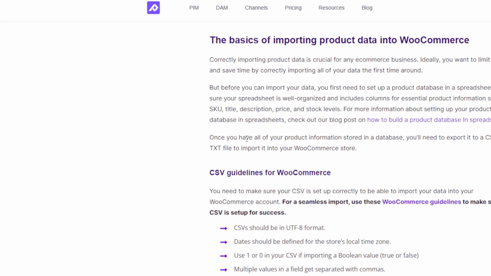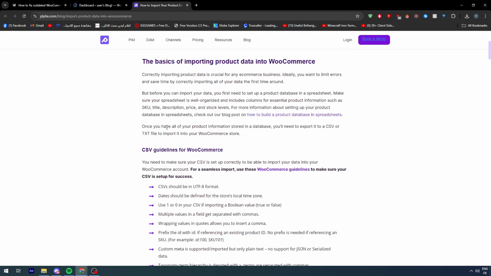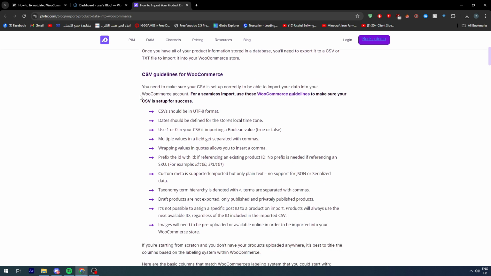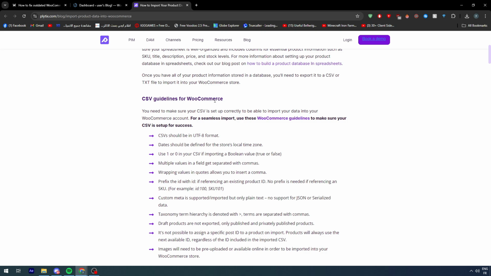Now, once you have all of your product information stored in a database, you will need to export it to a CSV or text file to import it into your WooCommerce store. Now, there are CSV guidelines for WooCommerce.